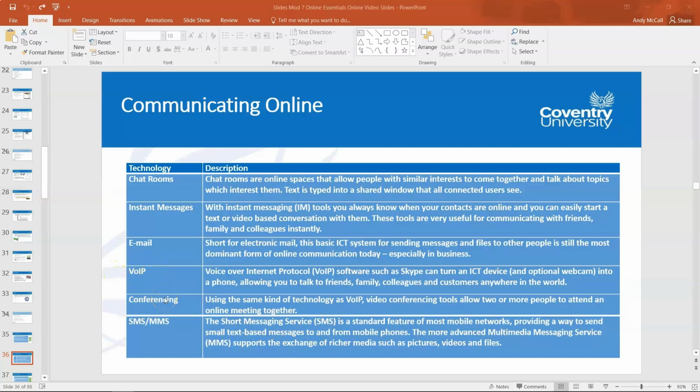If anyone here is familiar with using Skype, the correct term for what Skype really is, is VoIP. It's Voice over Internet Protocol. That terminology may show up in your test. So if you're asked what is VoIP, the term is Voice over Internet Protocol, which allows you to make phone calls over the internet as well as use a webcam, to talk to friends, family and colleagues, or anyone around the world.